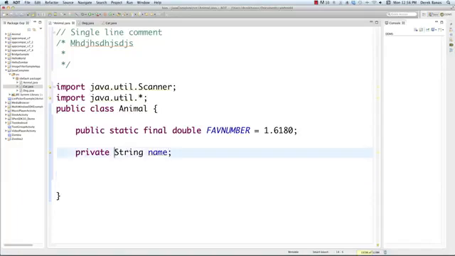A string is just a string of characters, and I'm going to go through all the different data types that are inside of Java. Private, an int, is just an integer that can have a value of -2 to the power of 31 to 2 to the power of 31 minus 1. So, pretty big number.